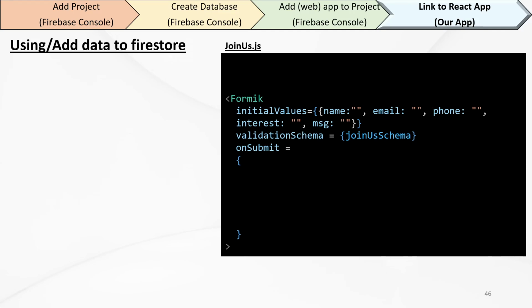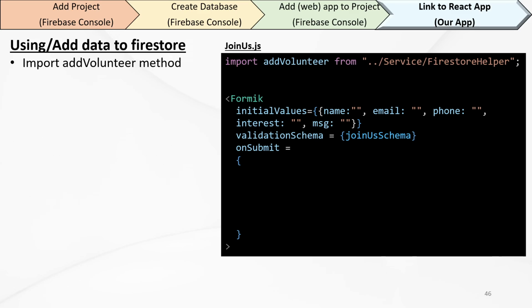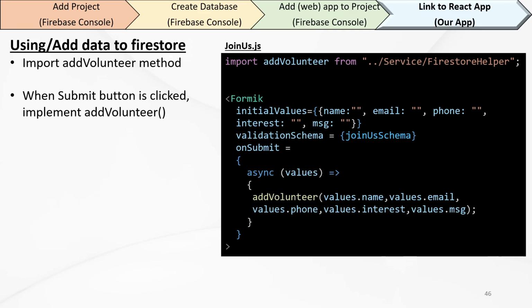Okay, so I'm down to the last slide. I already showed you how to build a helper method and how to expose it. Now we go back to the join us page, which I showed you just now. I import the helper method, and when I click the submit button, I will throw all this into my parameters, and this will be sent over to Cloud Firestore to be saved.